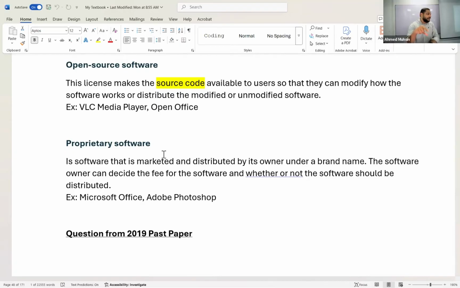What are we talking about? Software? I didn't get you. License, exactly. Proprietary is the strictest software license. Are we okay with this?